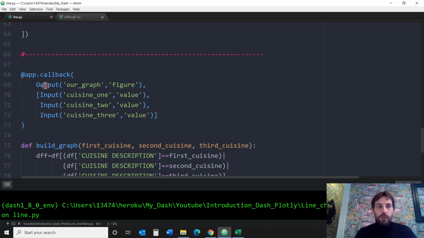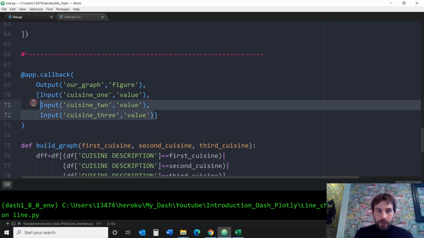All right, so the callback. The callback is a way to allow us to connect what the user chooses online or on the web app with the graph that we want to spit out, in this case, the line chart. So we're going to take the 3 drop downs. In the inputs, we have 3 different inputs: the cuisine 1, which is a component ID of the first drop down, cuisine 2, the second drop down, and cuisine 3. And then we're going to take their value as the component property.